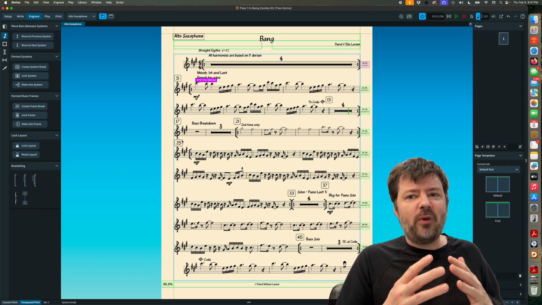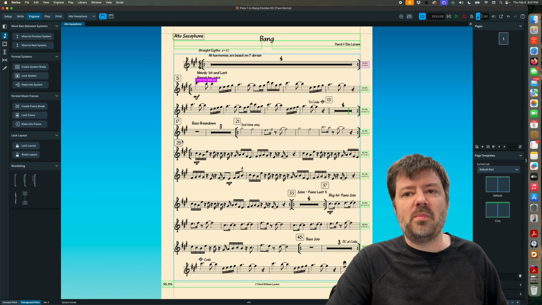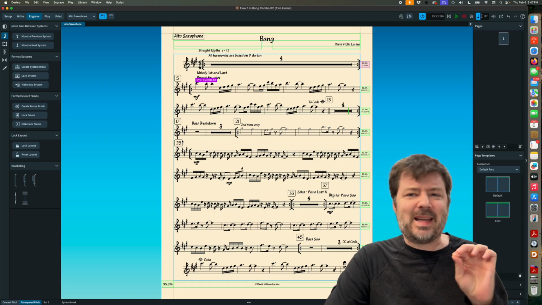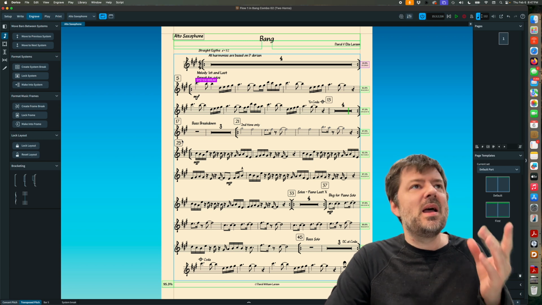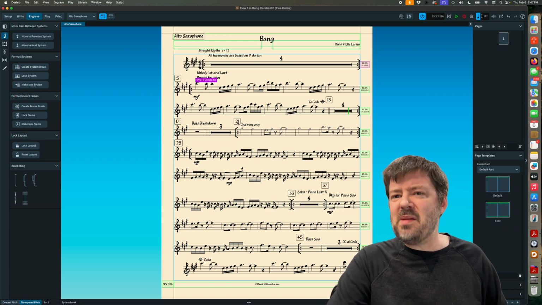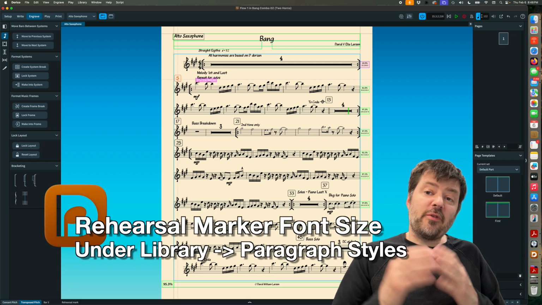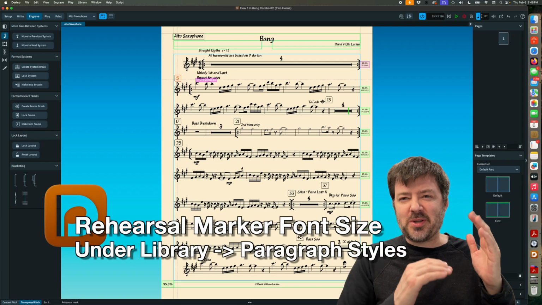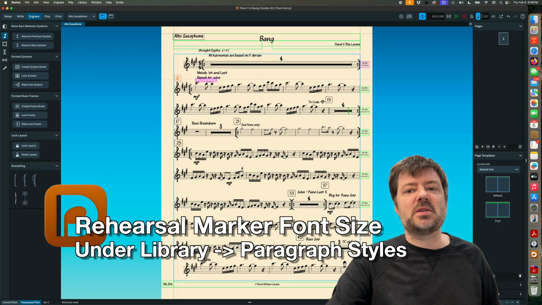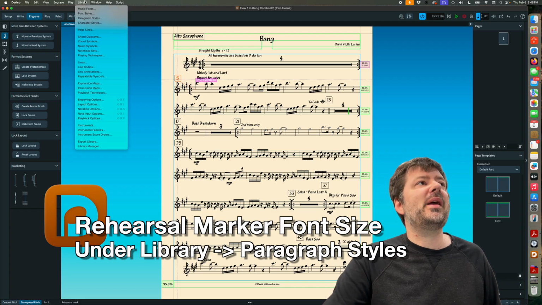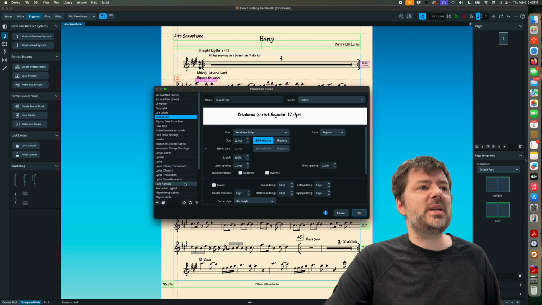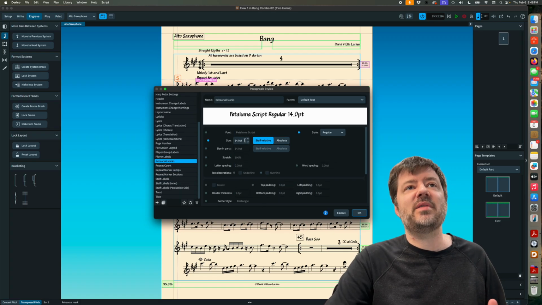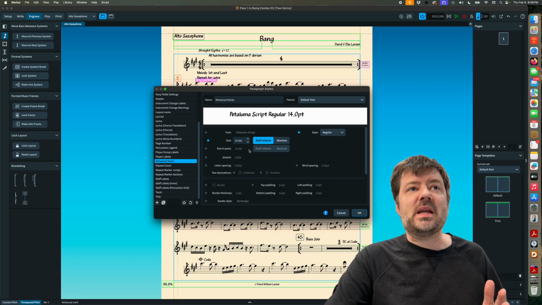Now, by default, in Dorico, rehearsal markers and such are typically kind of small, and I really like them to be kind of big and super obvious, but you can see in this chart, these might be a little bit big. So if you're finding that your rehearsal markers are a little too big and you'd like to make them a little smaller, that's under Library, and it's under the Paragraph Styles. And so if we go in here and we scroll down and we find rehearsal marks, you can see I have it set to 14.